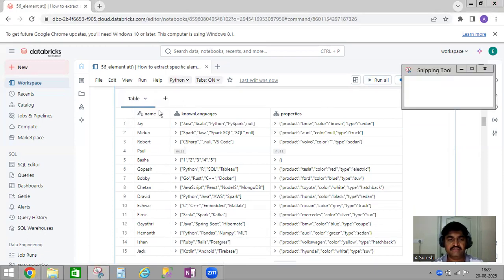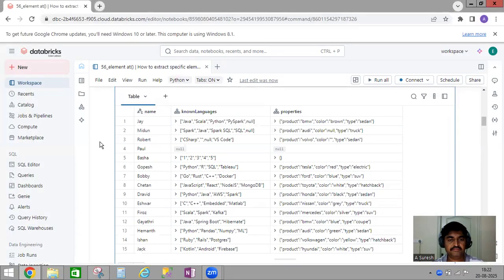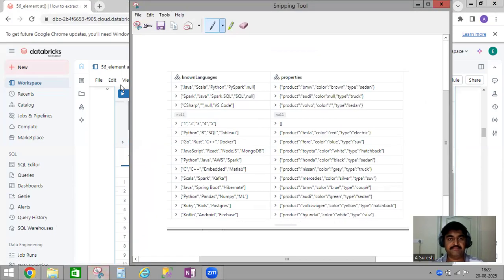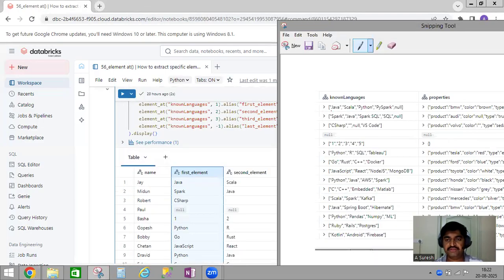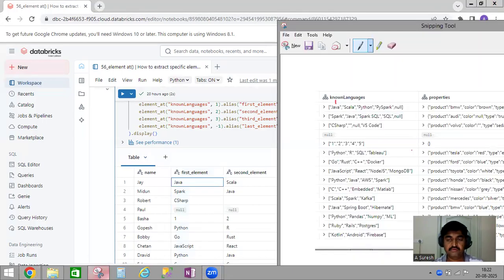It will extract. See, the first one is index 1, meaning the first element. If you compare with the array here, what is the first element? Java. And these are all first elements. One by one, the first one is Java.